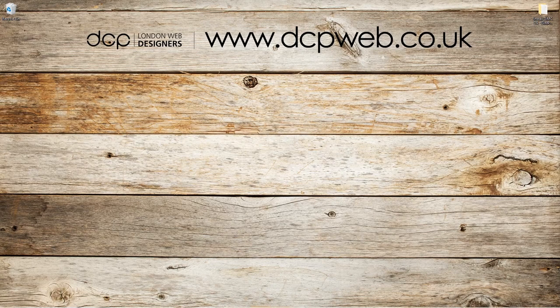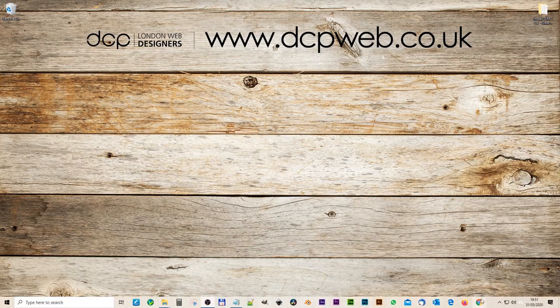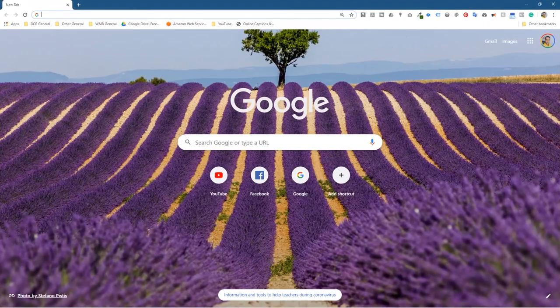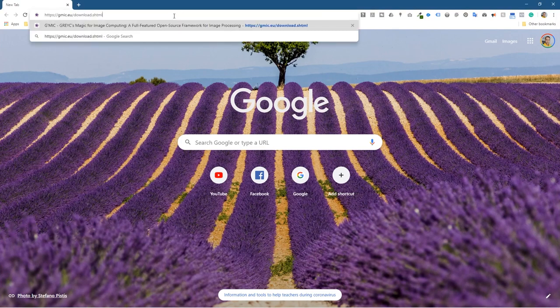In today's tutorial, I'm going to show you how to download and install the GIMP 2.9 plugin onto GIMP 2.10. Okay, let's go ahead and open up the web browser. I'm going to go to this website. I'll put a link to this same site in the YouTube description.